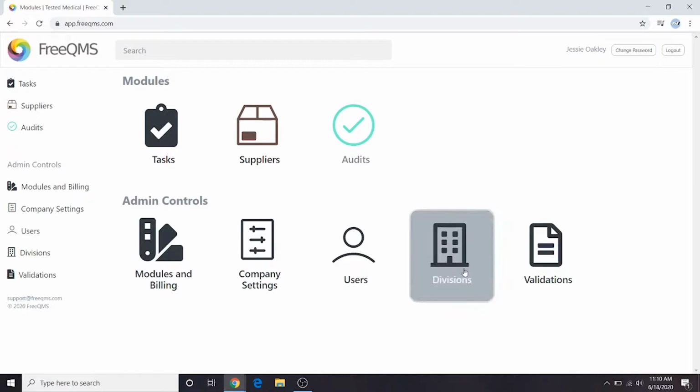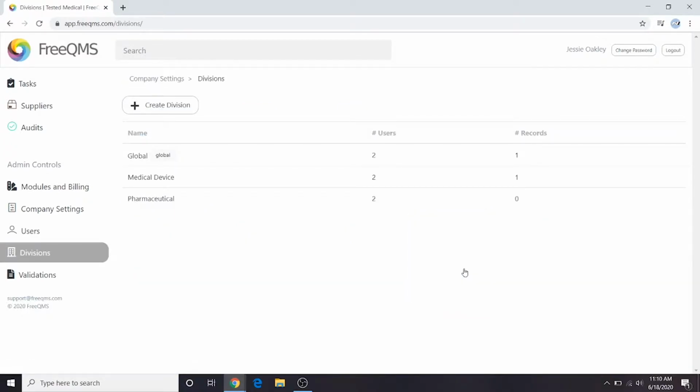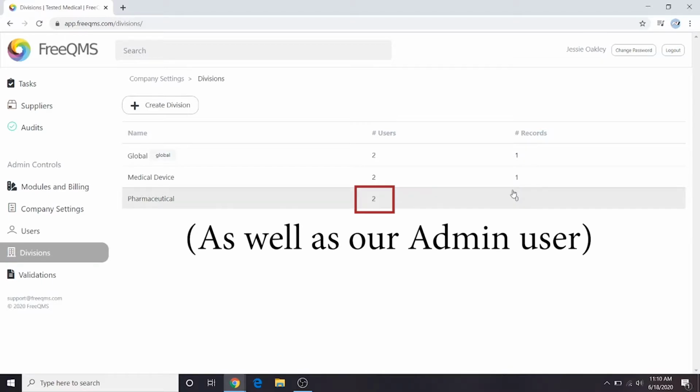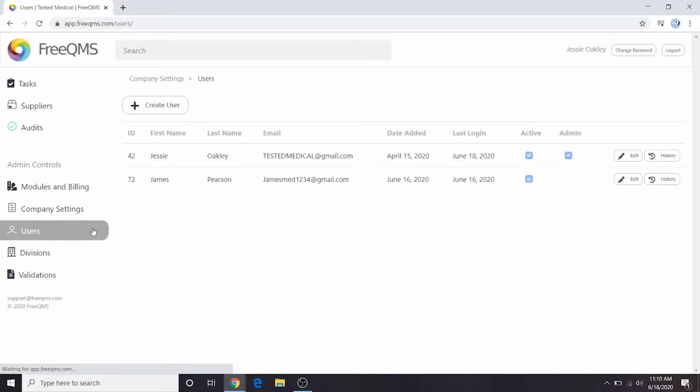First, we'll click the divisions icon. Here we can see the second division we created, Pharmaceutical, for our Pharma division's record. We can see there is only one user with access to this division, and so far, no records in this division. We'll click the Users icon.